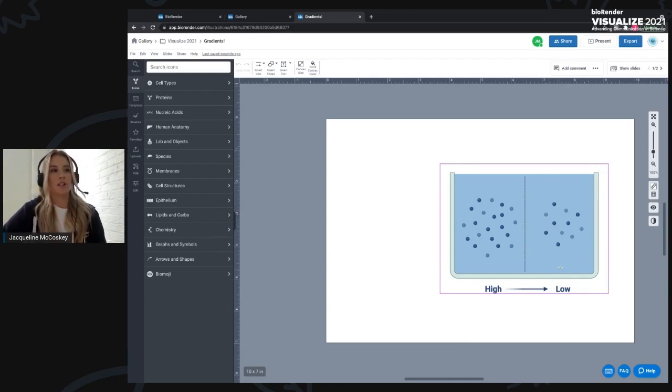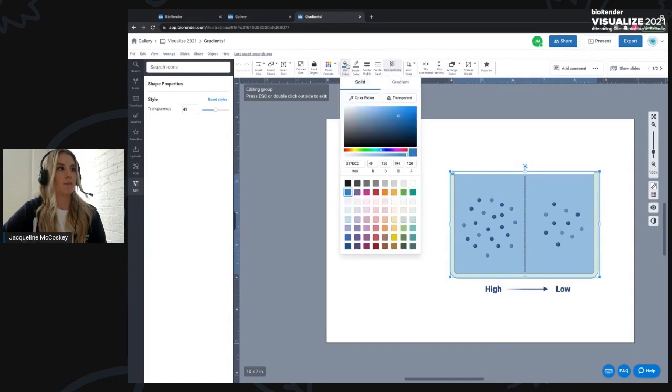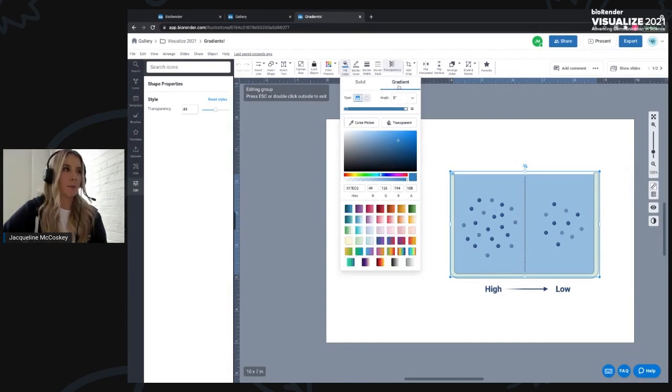So how you can do this is I'm just going to click into my image here. So I'm going to click into this box and it's going to highlight this shape here. And I'm going to go up to my fill color options. And as you can see, it's filled with a solid color right now. So what I'm going to do is click my gradient here. And you can see this is the solid color that's within my box.